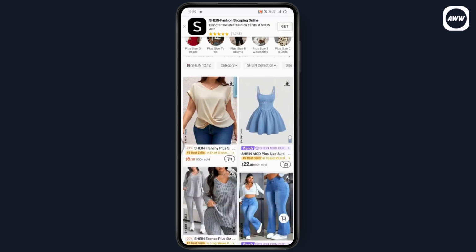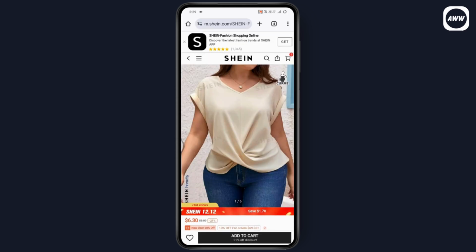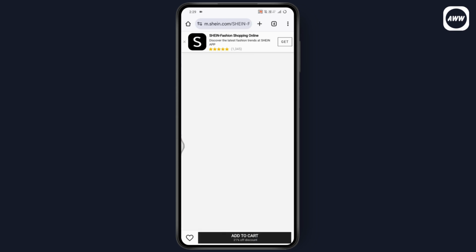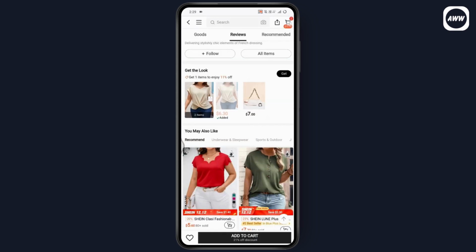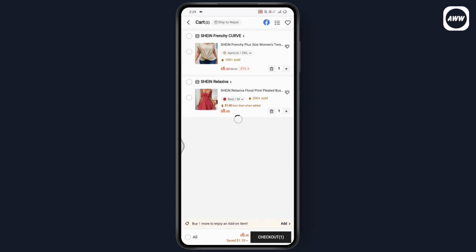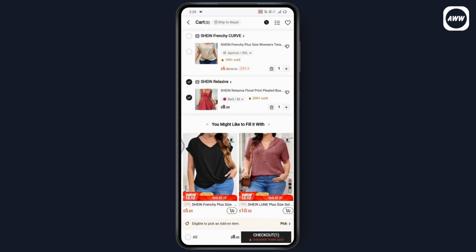And for example, I'll be choosing the first one. And after that, you need to go with add to cart, which is on the bottom. Now once you've added that to cart, you need to simply go with the upper right, which has that cart option. Tap on it and select the item. Tap on checkout, which will be on the bottom of your screen.